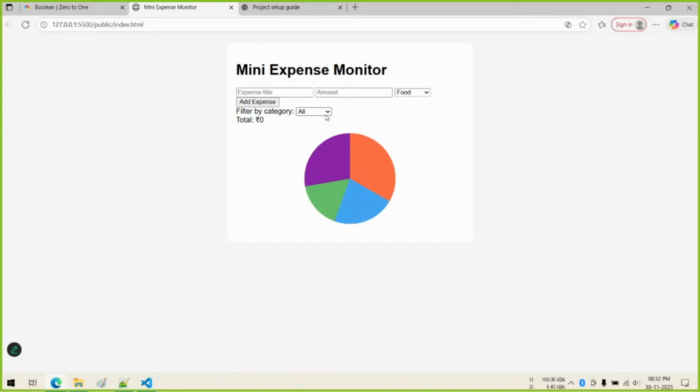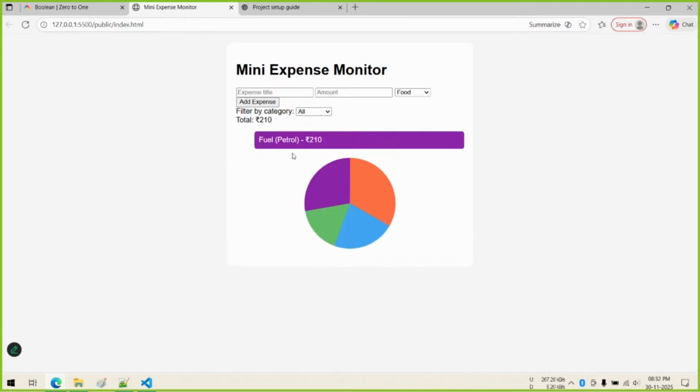Okay, what he is doing, expense title. Let me give like fuel, petrol. Okay, amount is what? Suppose 210 rupees, and then it is food, transport, shopping, other. Okay, automatically ChatGPT has given these options for the drop down. Okay, I am in this at this moment. What I have to do? Other, add this. Fine, very good.